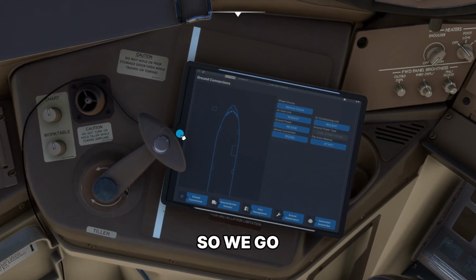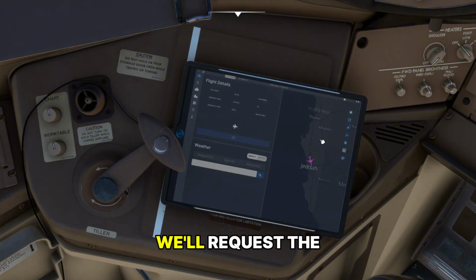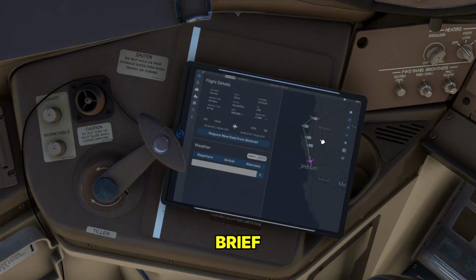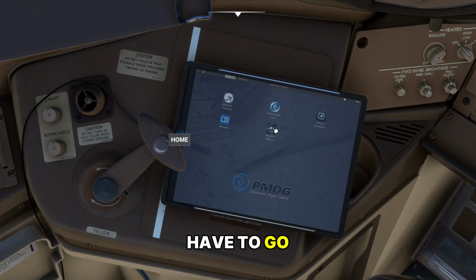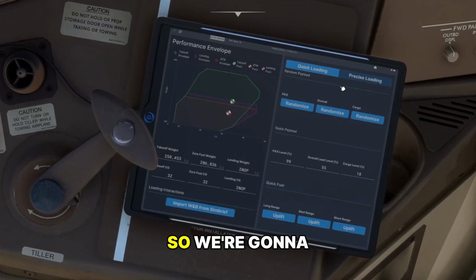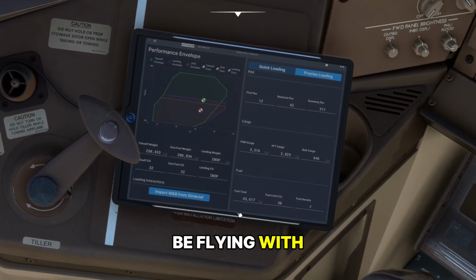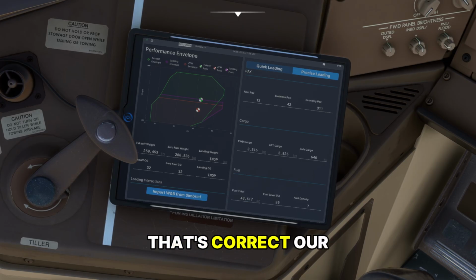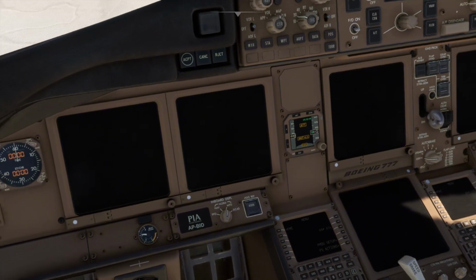So we go to the EFB, we'll request the data from SimBrief. Our route has been loaded. Now we'll have to go to Vietnam balance, import from SimBrief. So we're gonna be flying with 40, I don't think that's correct. Our planned fuel, okay, this is correct, 43 tons of fuel.